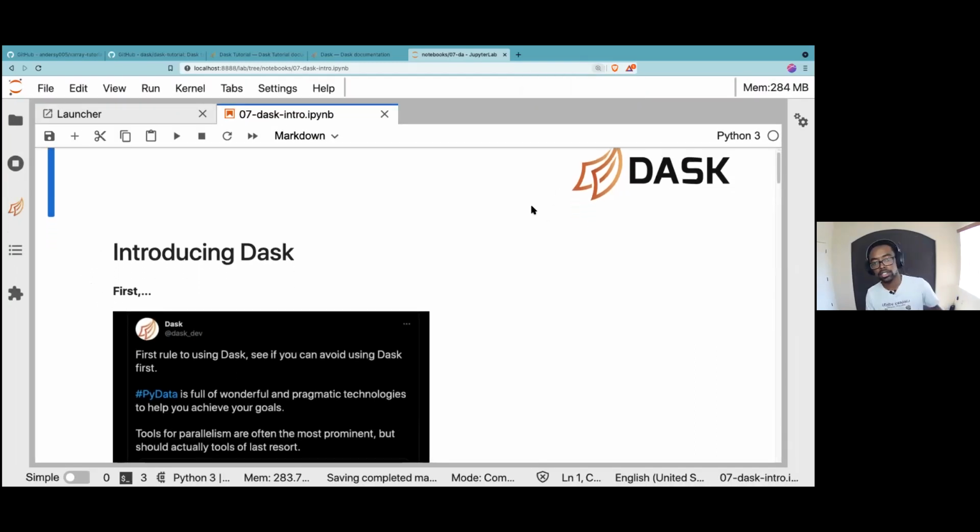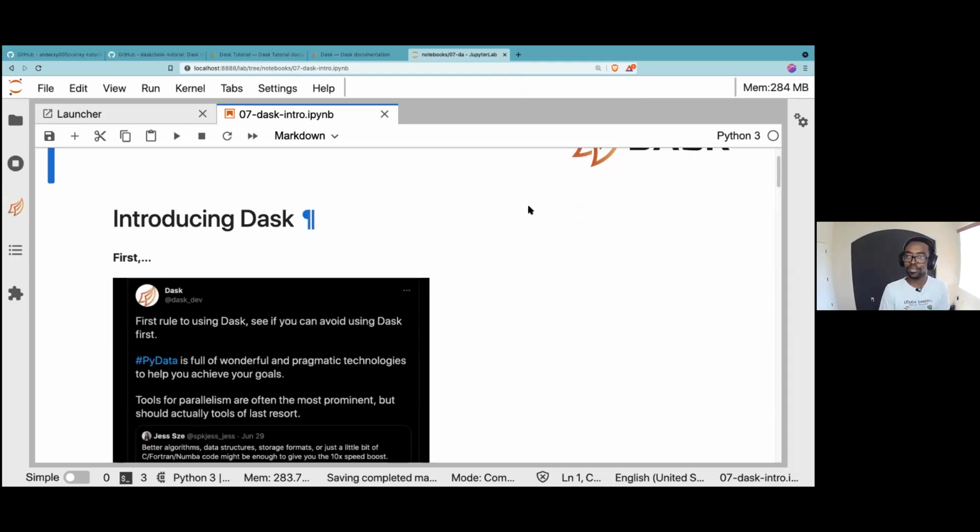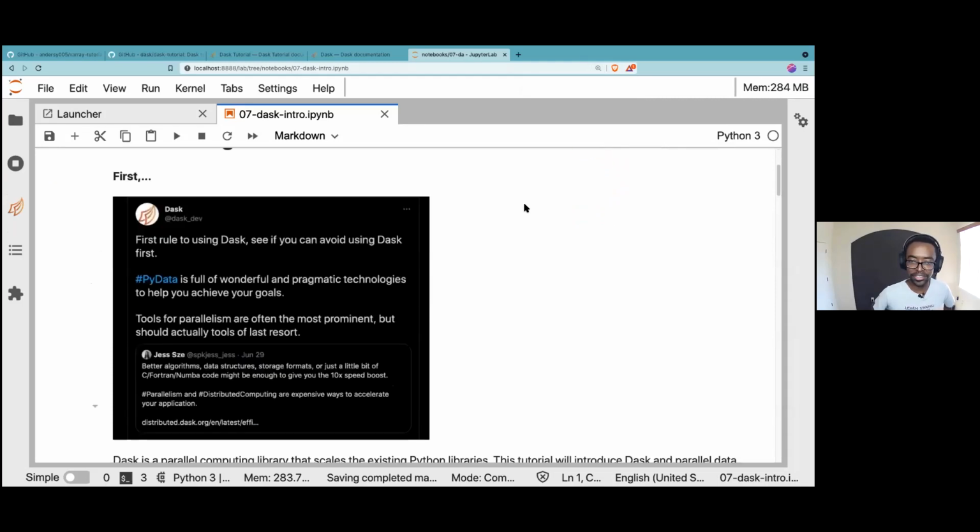So one thing that I wanted to start with is this advice, which I find to be useful. A few days ago, someone posted this on Twitter, and the Dask developers replied by saying that basically, if you can avoid Dask, go with that route. Make Dask your last resort. If there are other ways to get things done without Dask, it's highly recommended that you avoid Dask.